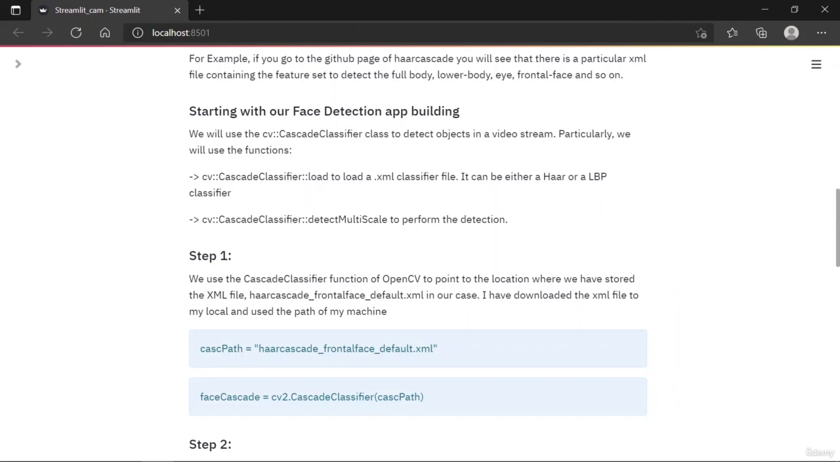First is the load function, which is inside cascade classifier, where we are going to load a .xml classifier file. Now this can be either a Haar or an LBP classifier. Next, we would go for the detectMultiScale function, which performs pre-processing on the image so that we can set the image into a form where we can use the XML classifier file.